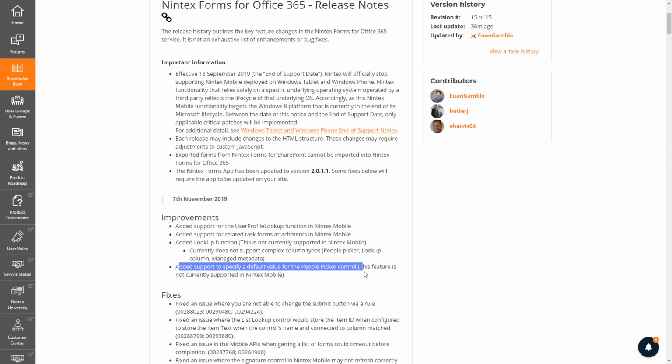And the final one is the ability to support a default value for the people picker control. Previously, if you wanted to set the default value of a people picker, you had to do a rule. Now you just have to go to the config panel of the control.